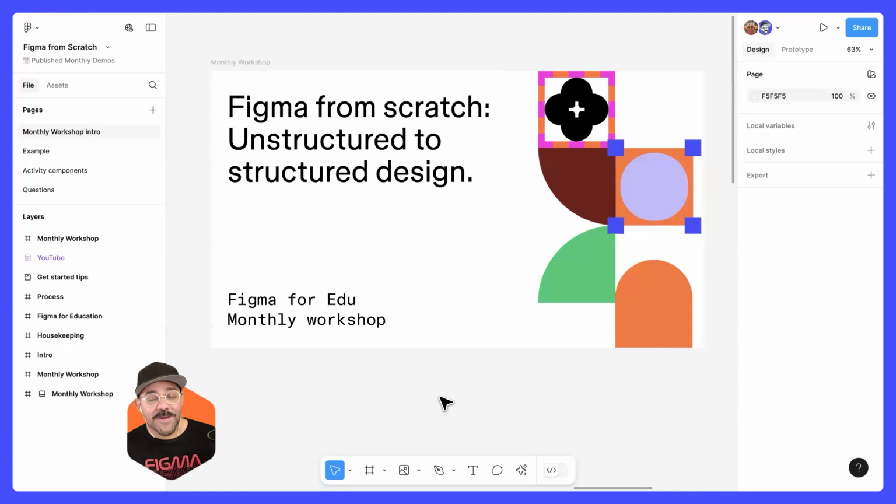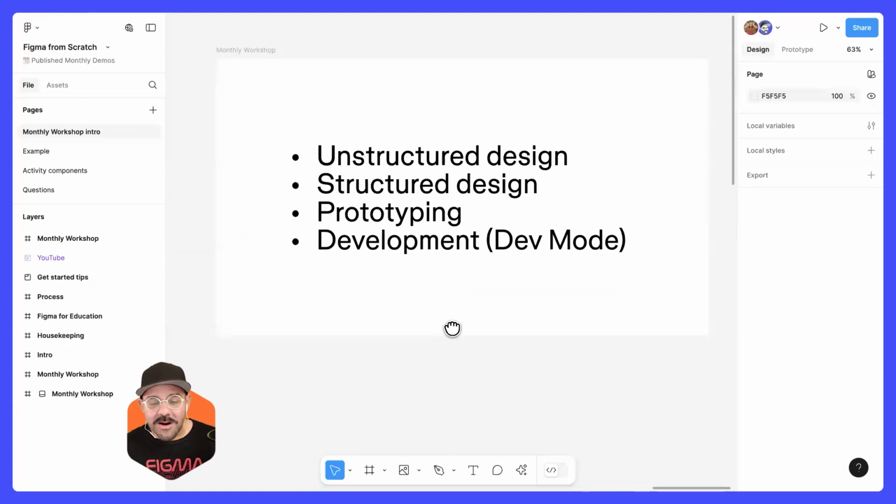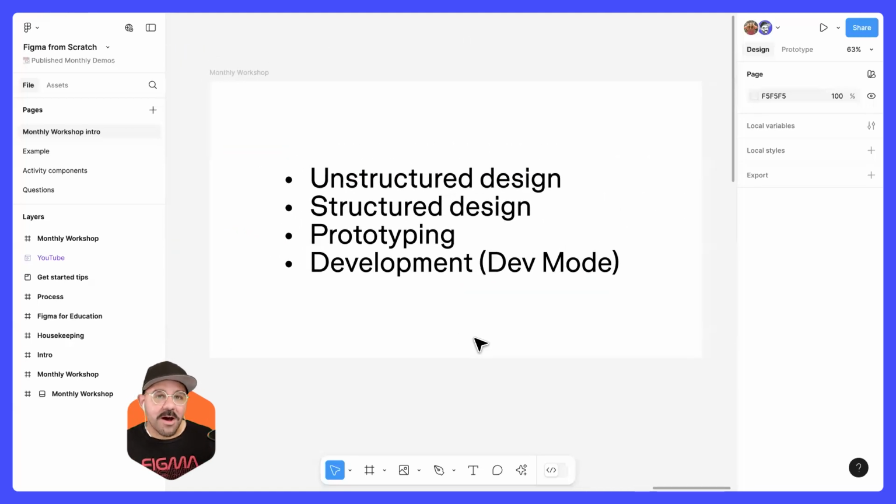This workshop is called Figma from Scratch, Unstructured to Structured Design. We're going to be covering the things that you can do in Figma when you are just getting started, when you're roughing out your ideas, when you're just working free form, when you're in that flow state putting stuff together. So we're going to cover all of the different primitive elements in Figma that you can put together to make a design, whether you're designing an app or a social media post.